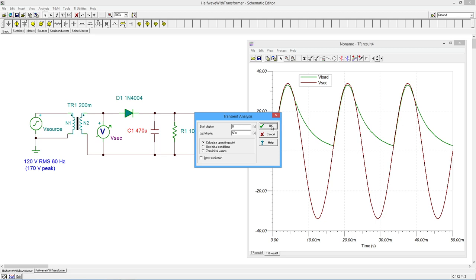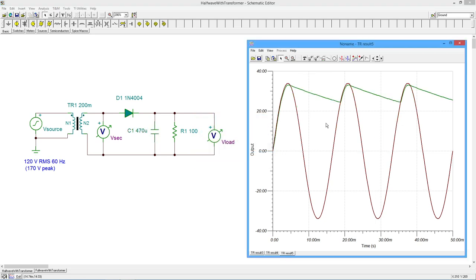And we'll keep the same settings. And there you go, right? We can see how that's improving considerably. And if we had an even bigger capacitor, of course, this would just be better and better and better and better. Okay, great. Now, let's take a look at the full wave version of this.